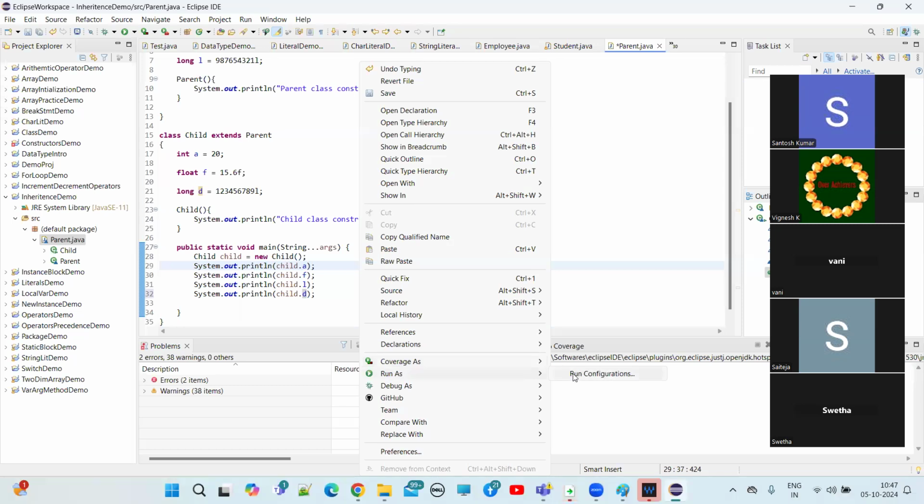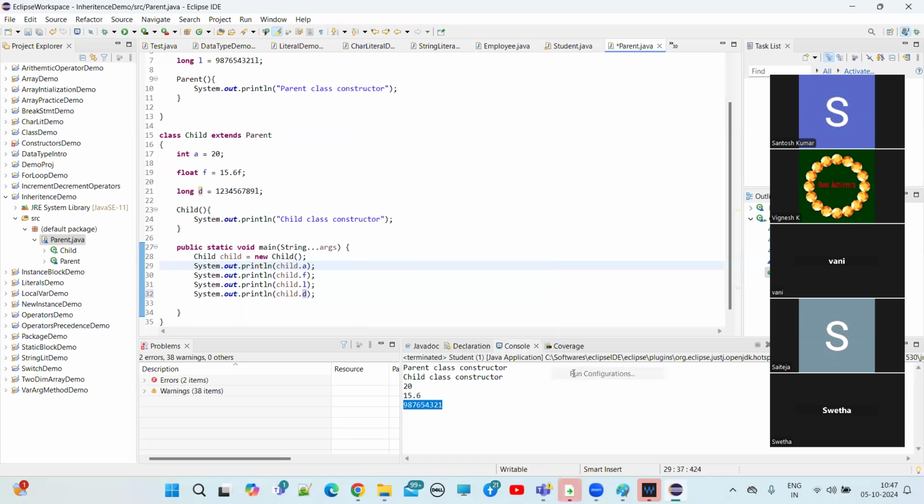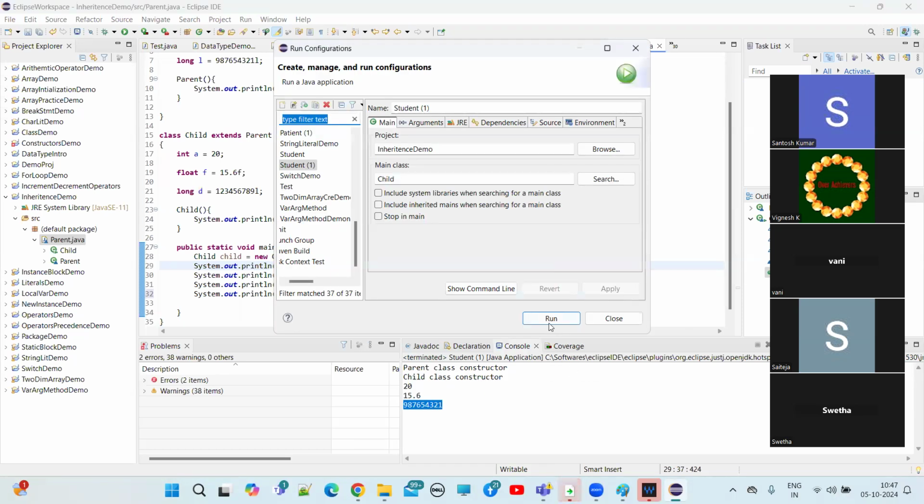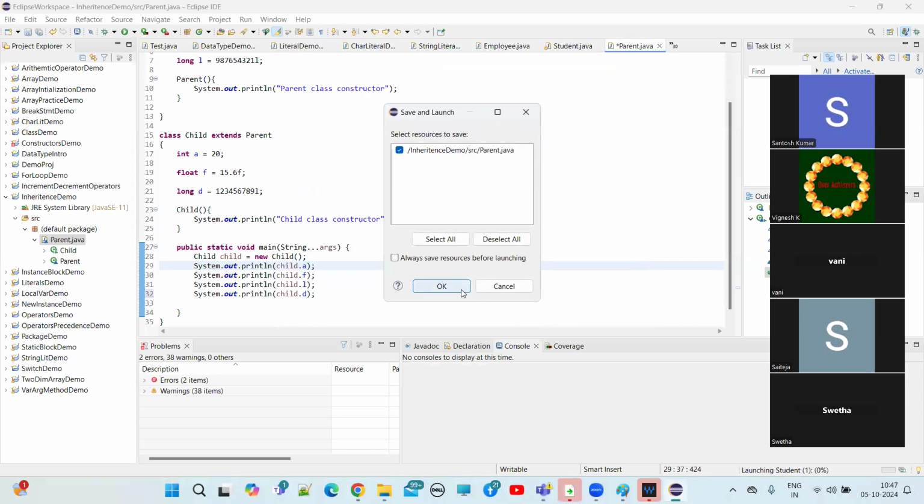Now run as. Oh my God, again run configuration. Why every time do I need to do it, guys? Okay, fine.